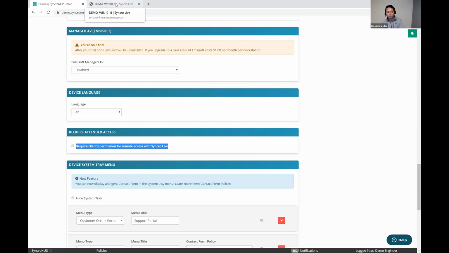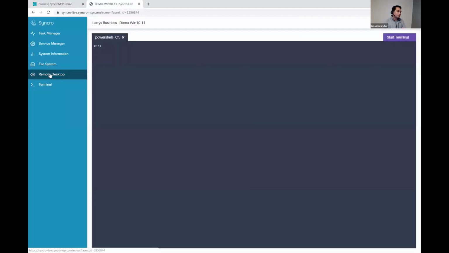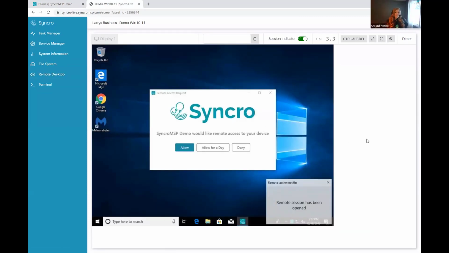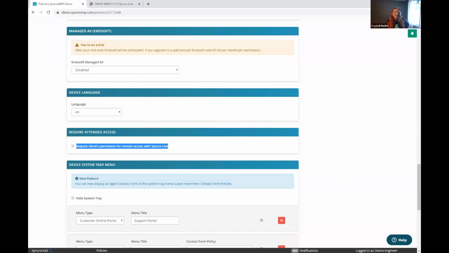If you have that enabled, then when you click the remote desktop connect thing, they will get a prompt like this. It will have your logo and your company name, and they'll be able to say allow, allow for a day, or deny. And then it'll have this remote session opened indicator. So it just gives them a little bit of peace of mind. And that's on the policy there. So pretty straightforward. That was very highly requested.